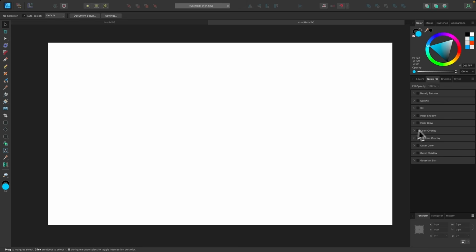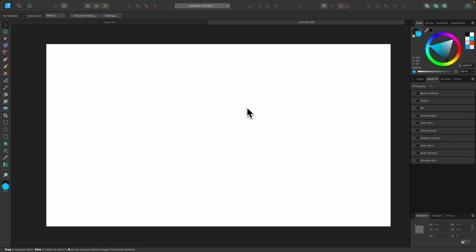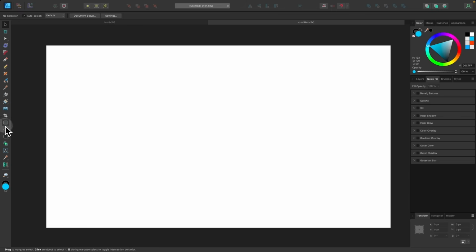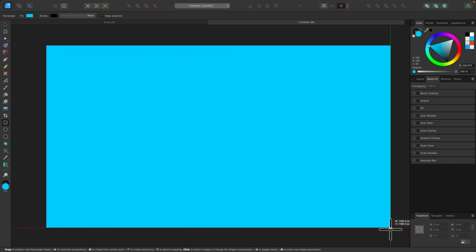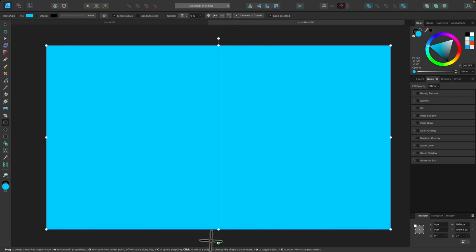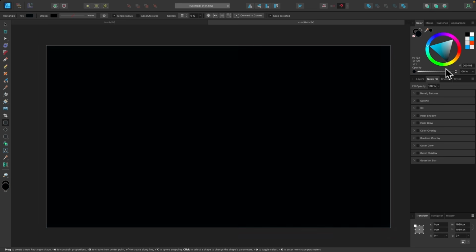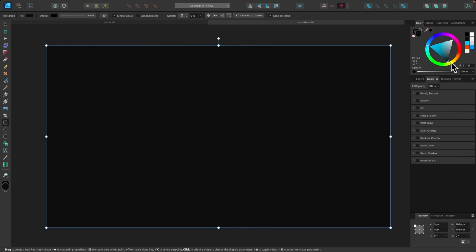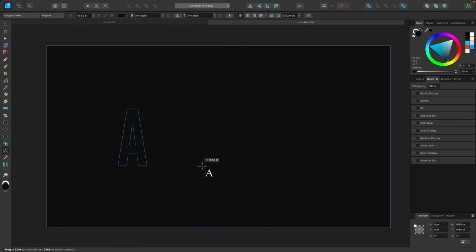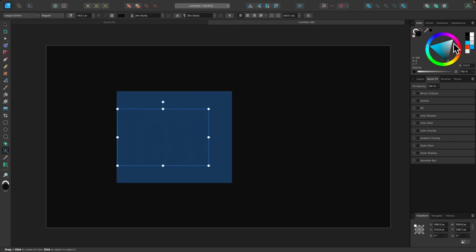Now let's have a look at how to use inner glow. To really see how this works, I'm going to create a black background for my canvas here. So let me draw a rectangle in the size and shape of the canvas. And let me just fix that. And I'm going to make this black, or maybe a really dark gray. And then I'm going to place some text on top of it. So I will create some text. And let me change the color of that so I can see it.